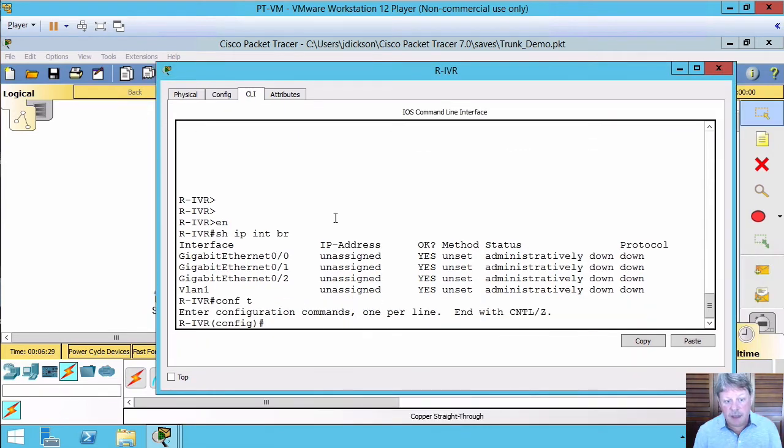The way I'm going to do that is say interface gigabit 0/0 dot and then whatever I want that sub-interface to be. In this case, I'm going to make it match up with the VLAN ID. You don't have to make it match up with the VLAN ID, but it's a good practice because it's self-documenting.